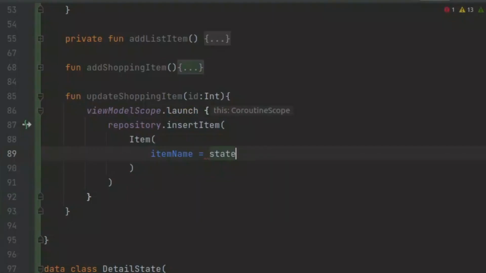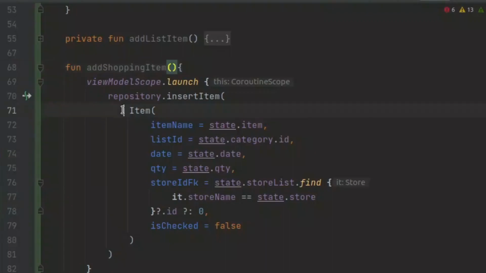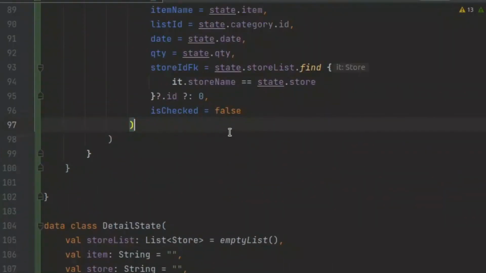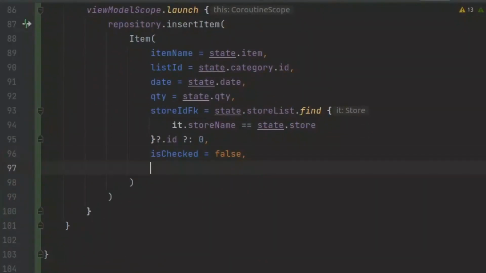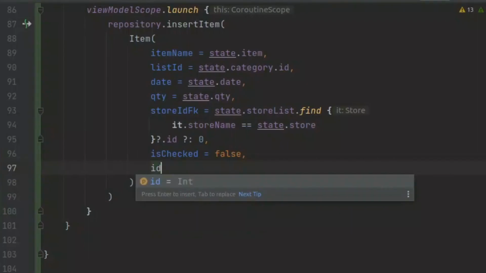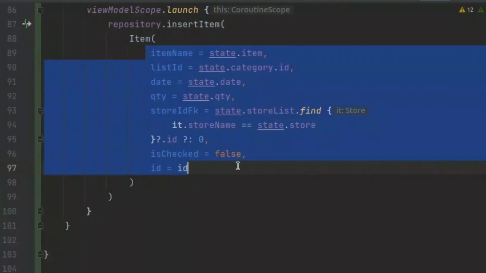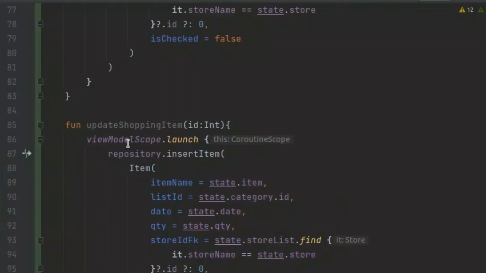So we can just going to use again the state dot. We can just copy this, everything here. And basically we can just pass in here the ID. So whenever we use here our ID, then it is going to find this same existing item, and then it's just going to override the items with these particulars here. Okay, so here we have updated our item.